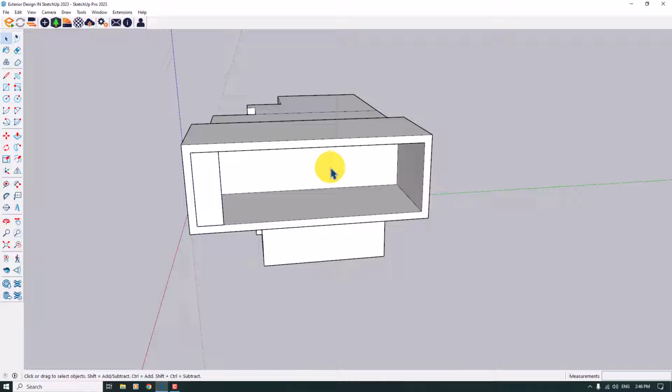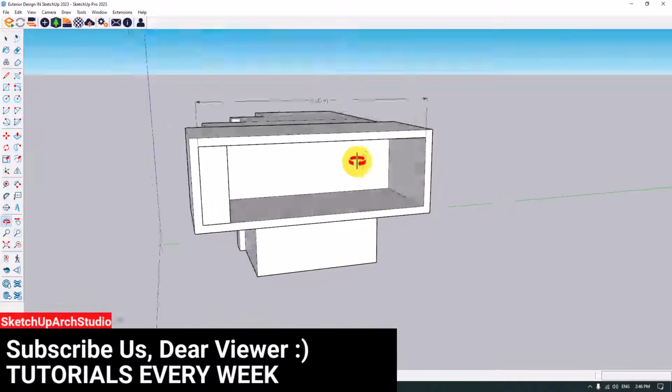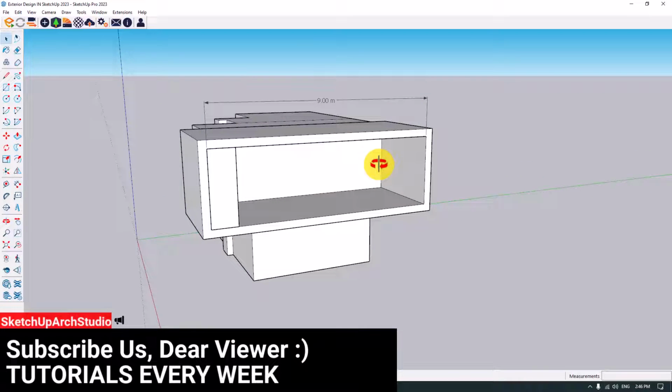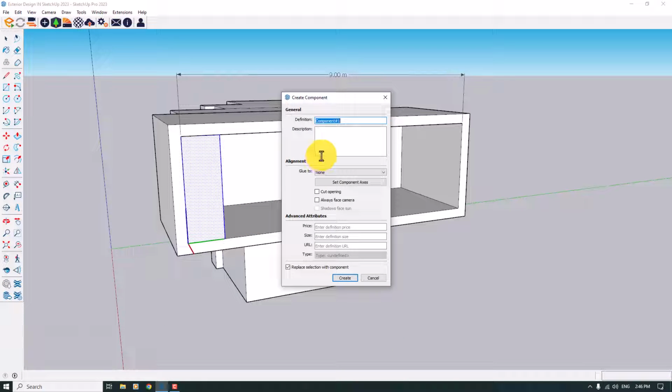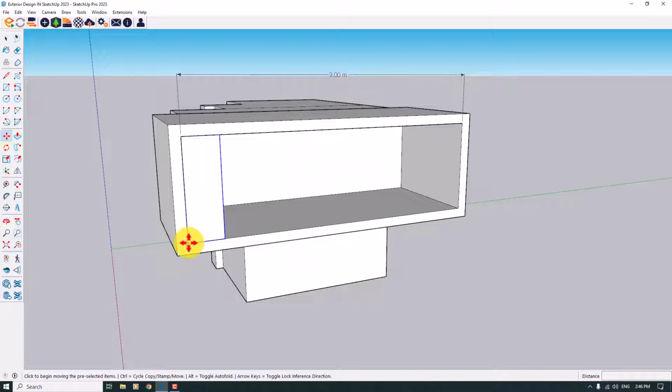If you want to tag your lengths in SketchUp, you need to click on the dimension tool in here and select from this part to this part like that, and it's 9 meter. I will click on it, convert it to a component, and type in the definition window "modern". So I will create it in here and press Ctrl on my keyboard, take 8 copies.